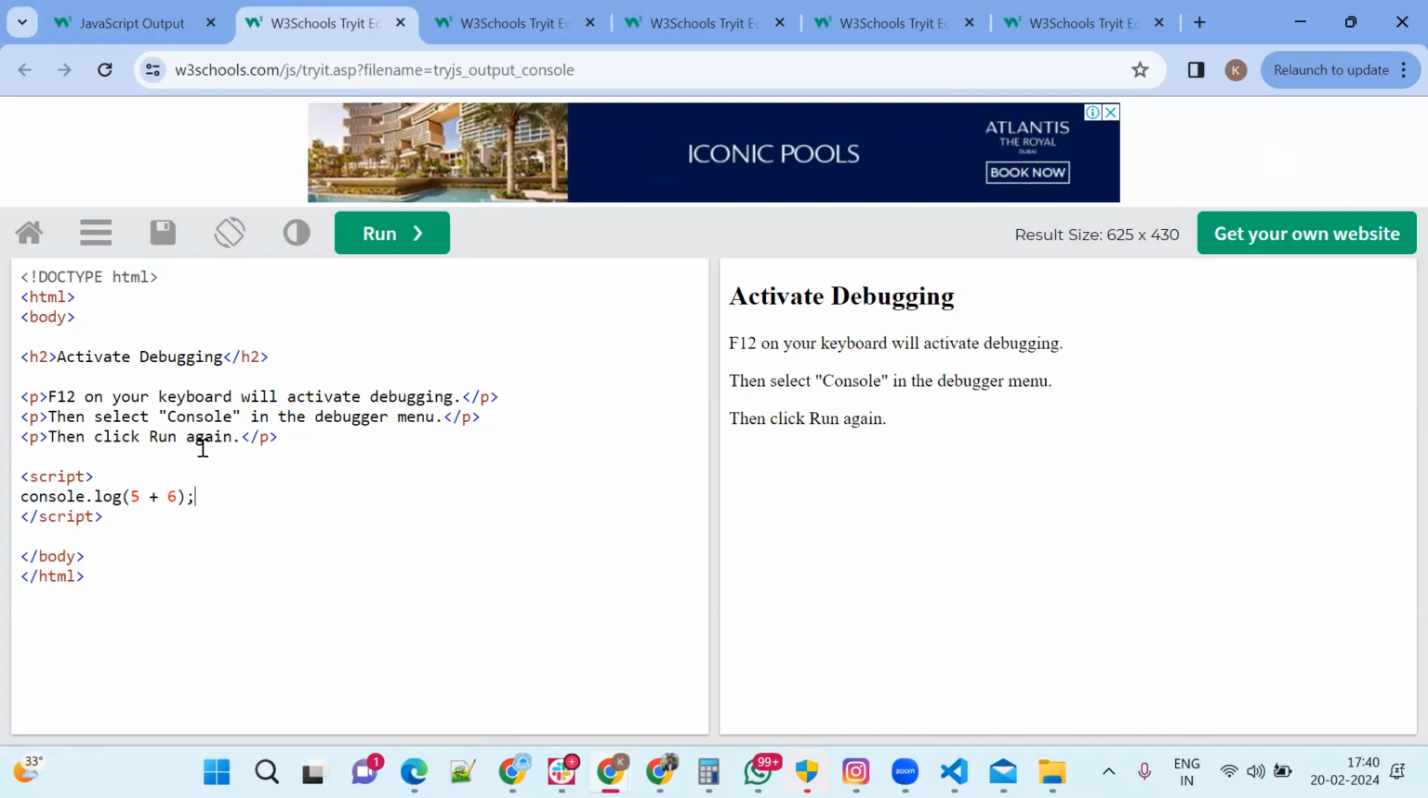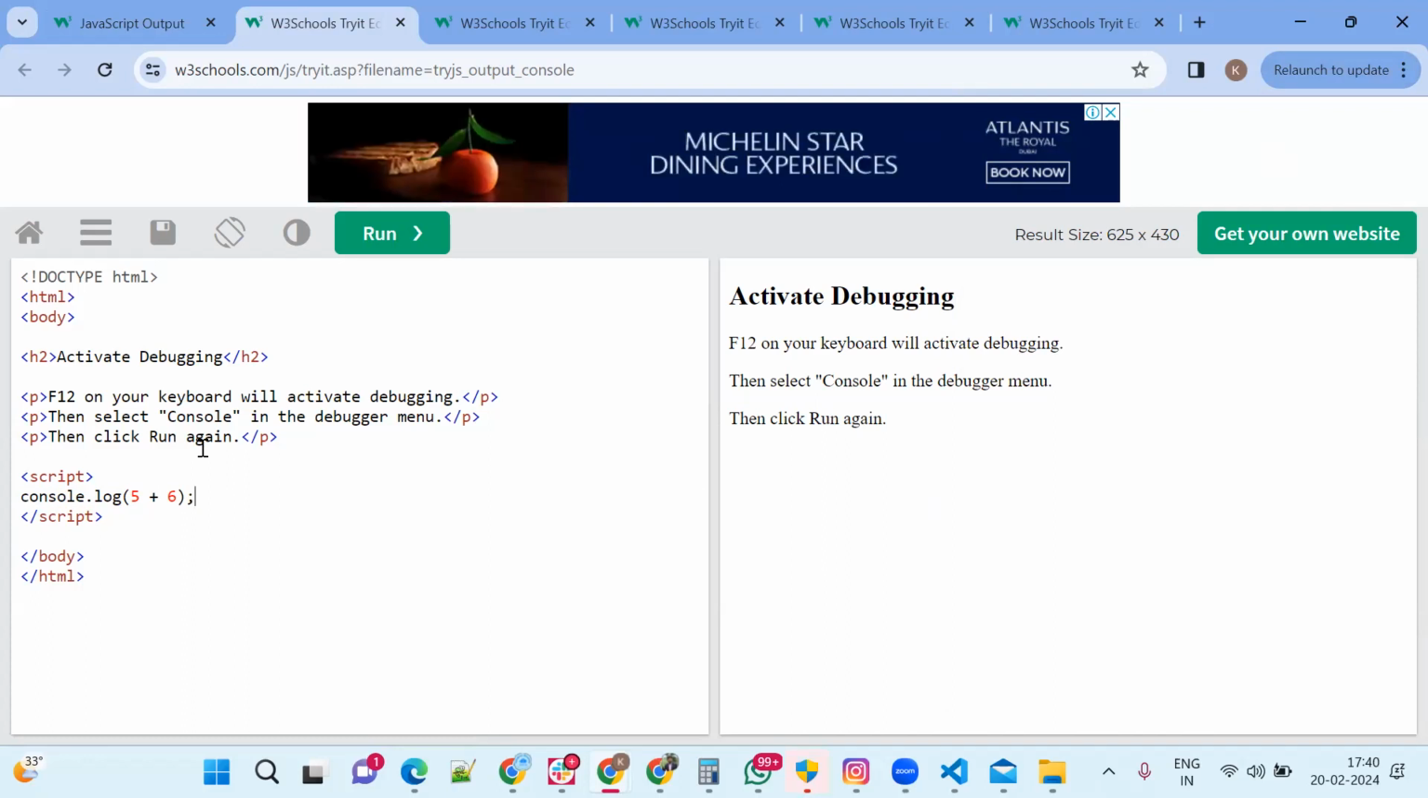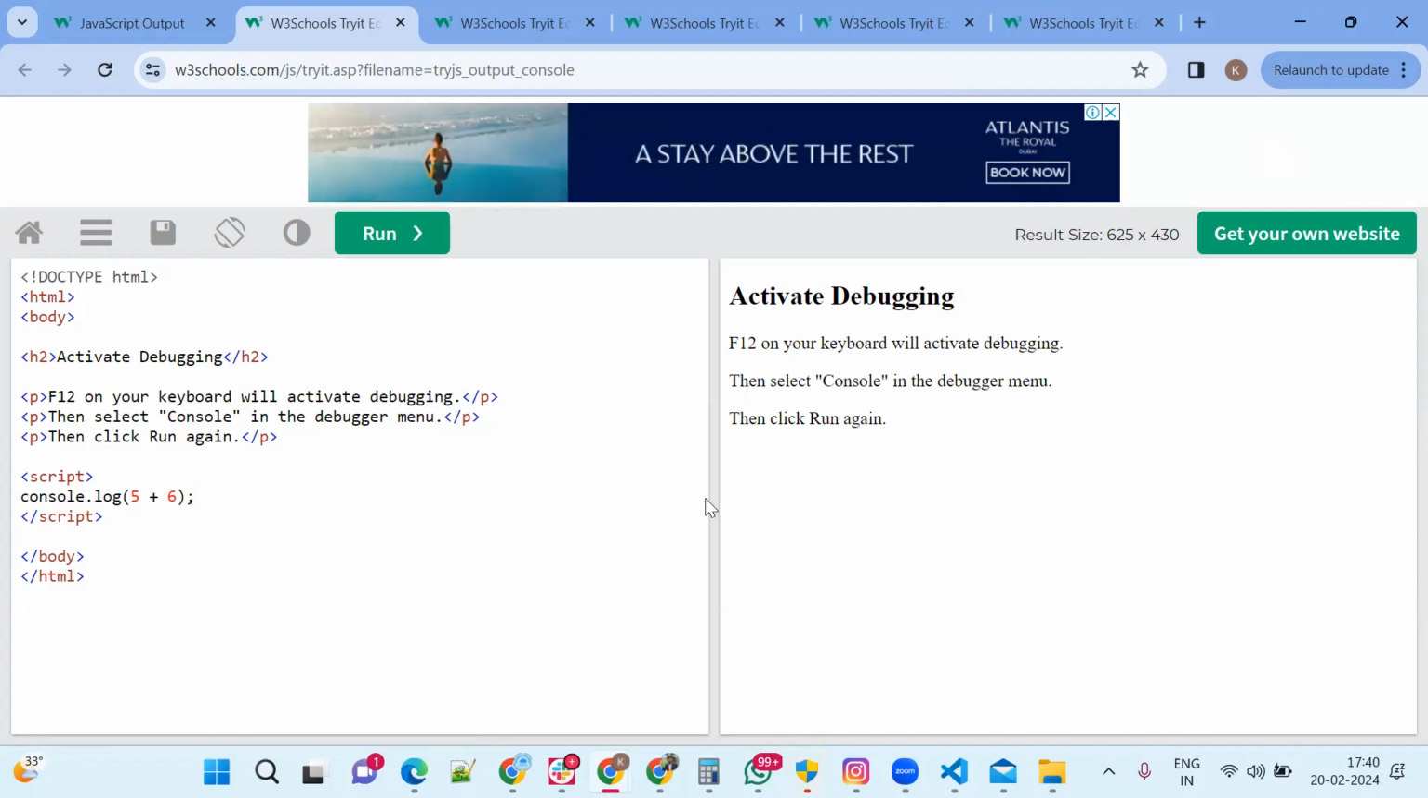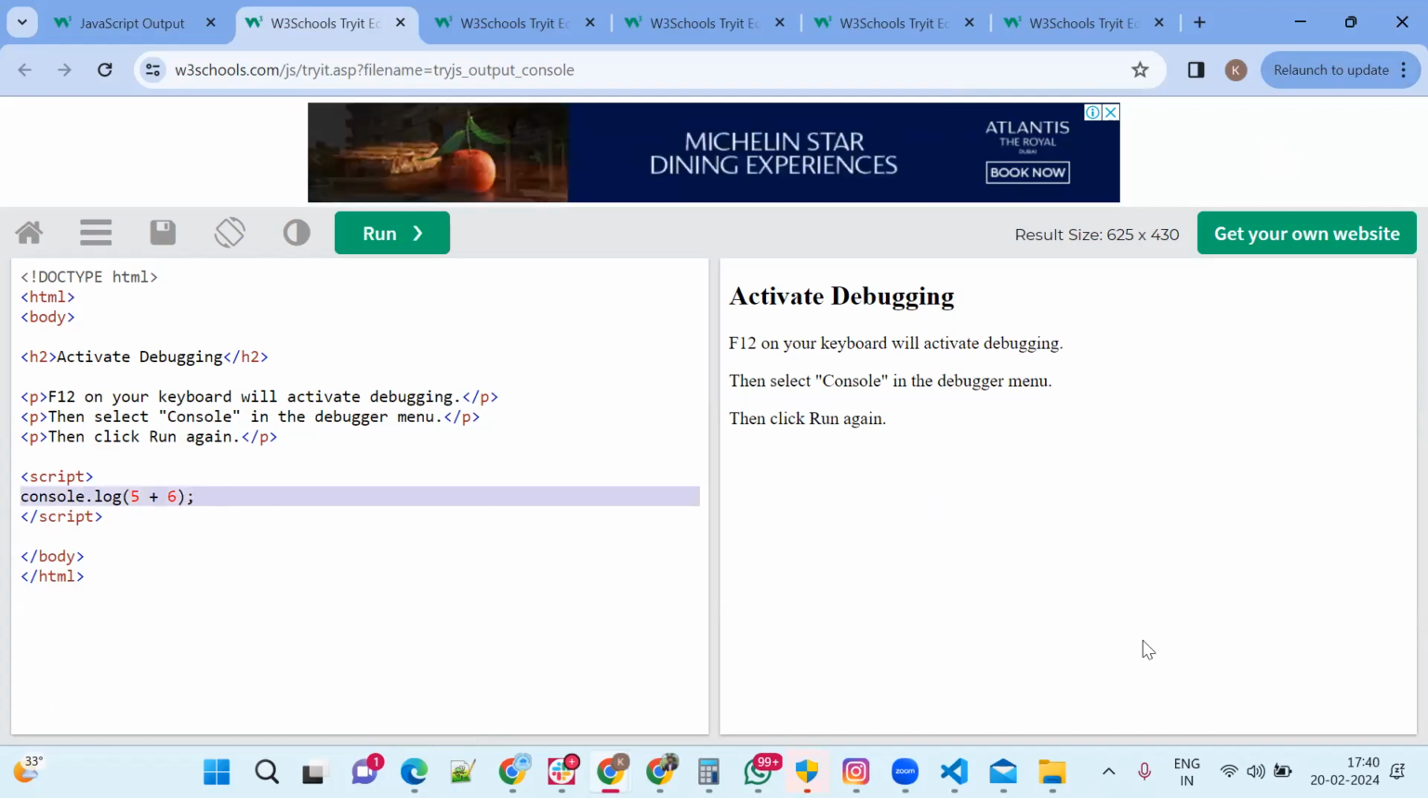Log means step by step what is happening inside that application, inside the web application, we have to know. So that concept can be implemented by using console.log. Let me show you. Let me show you.